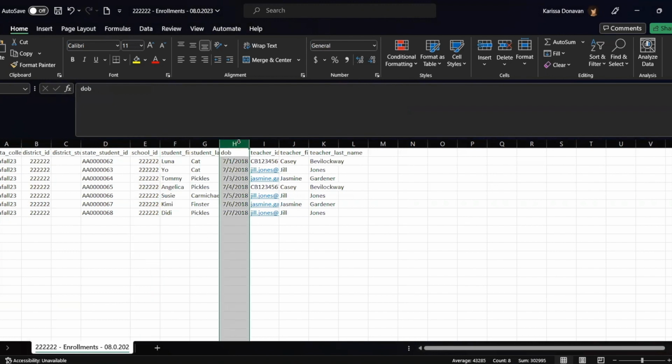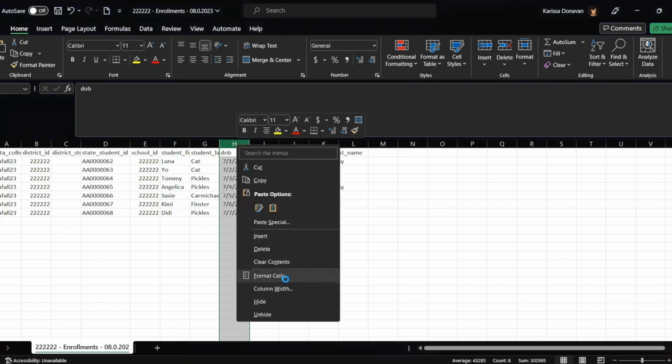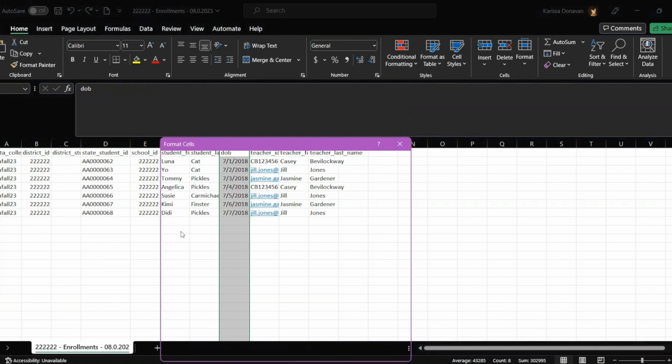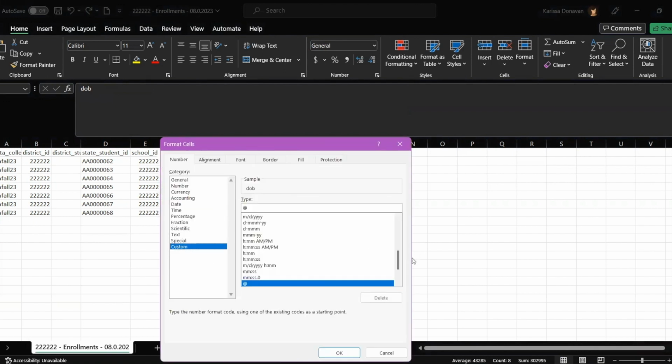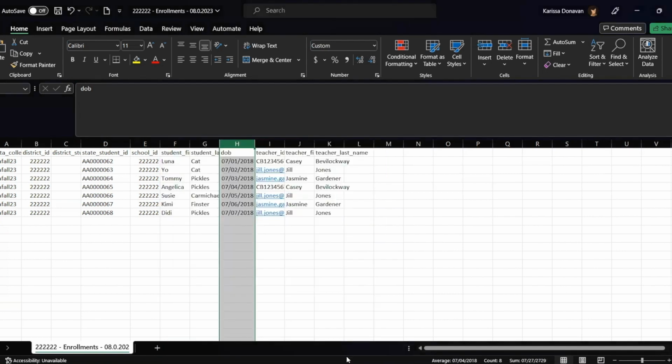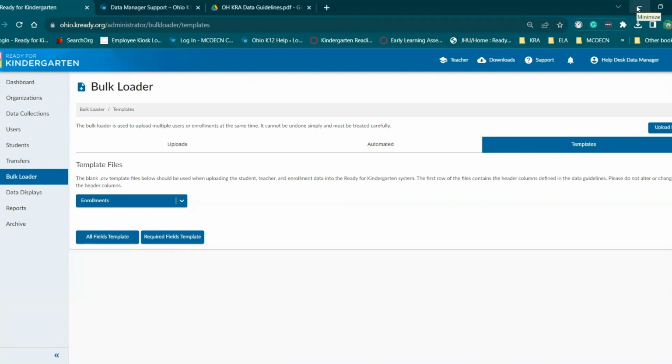The last column that you need to format is the date of birth. Same thing: highlight the column, right click, format cells, select custom, and go back to the 0. What I do is just delete that 0 and type in MM/DD/YYYY. Hit OK. And now you see the date of birth as 07/01/2018.